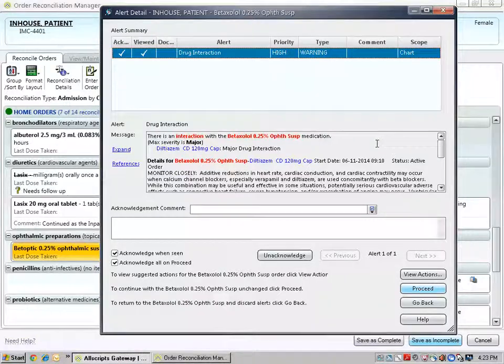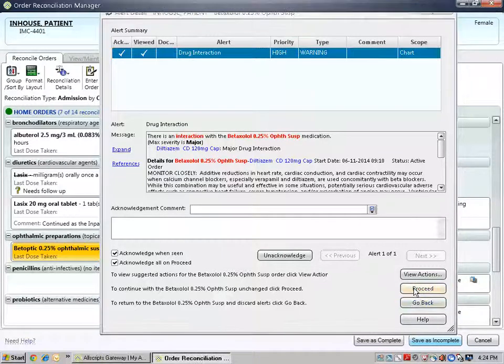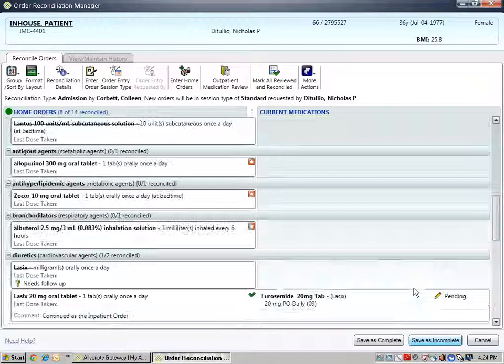This is an example of a drug interaction warning. The warning is telling us that there is an interaction between the eye drops that we just ordered and another medication that's on the patient list. To proceed through and continue to order these eye drops, click on the Proceed button. If this has changed your ordering process, click on the Go Back button and it will let you not continue that order.